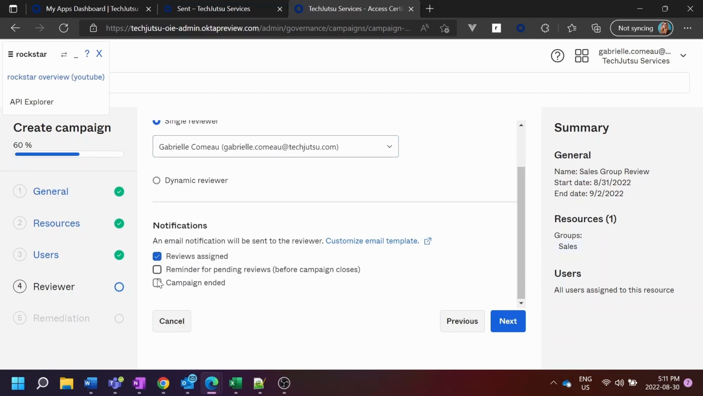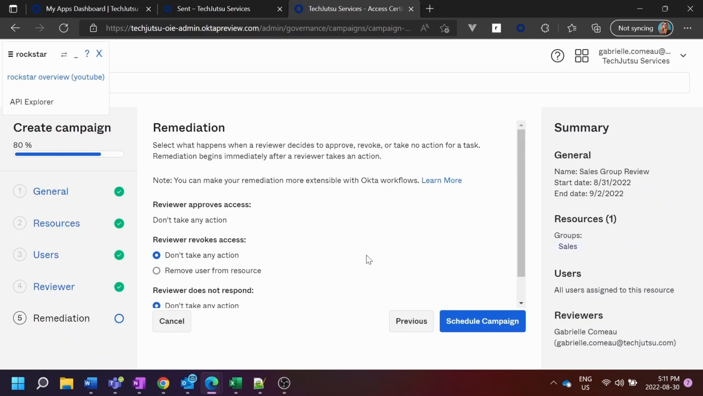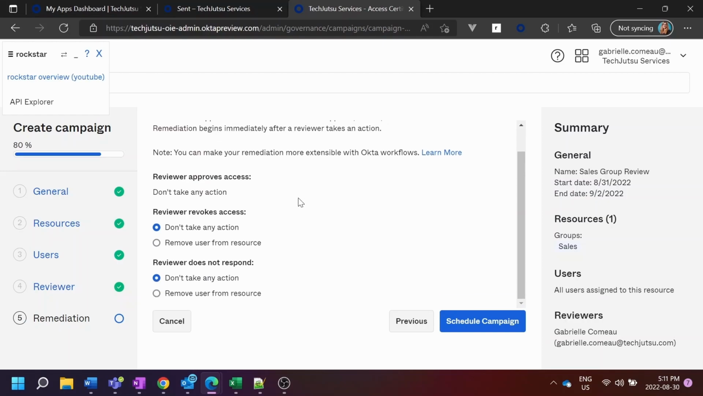And we can also set up email notifications based on when a review is assigned and when the campaign is ended. For longer campaigns, you can also set a reminder for pending reviews. Now we have to choose what happens when a reviewer decides to approve, revoke, or not take any action for a task. Remediation begins right after a reviewer takes an action.